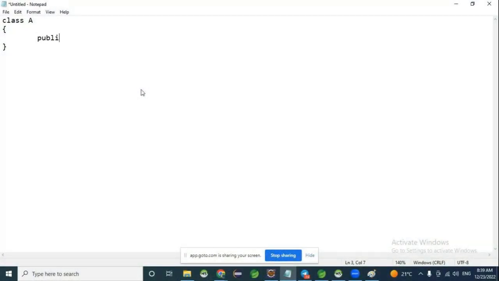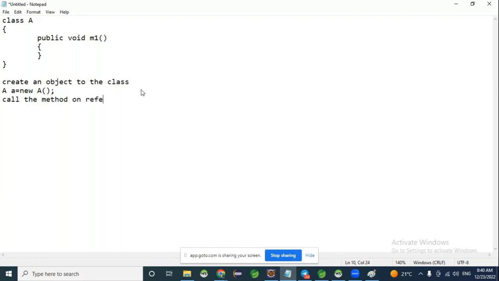Here I have a method called void m1. So how to call this method? To call a method, we have to create an object of the class and call it with the reference variable. So like this: A a = new A(); and then call the method, a.m1(), on the reference.